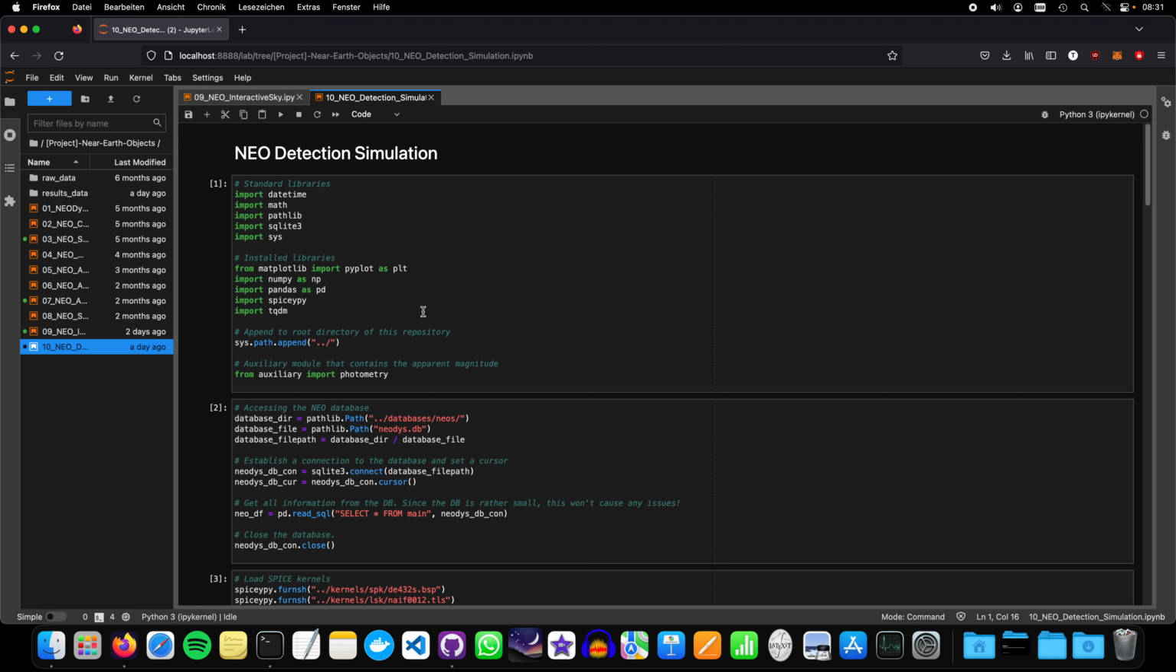We can now set a minimum detection threshold. So let's say every object that is brighter than 26 magnitudes is then observable or will be classified as detected. And all detected NEOs are then put into a data frame.